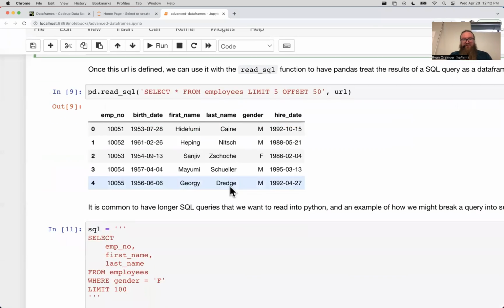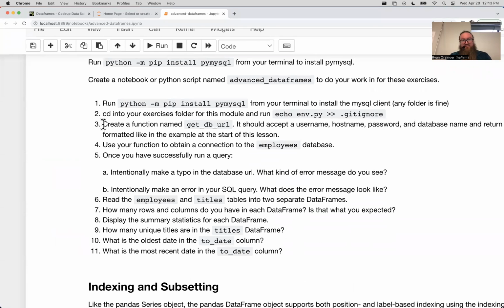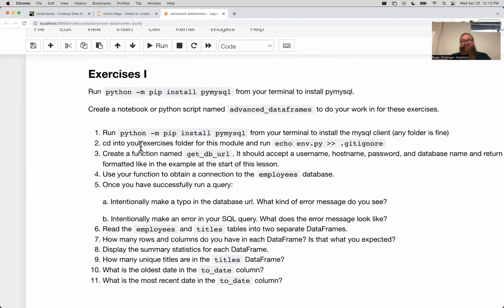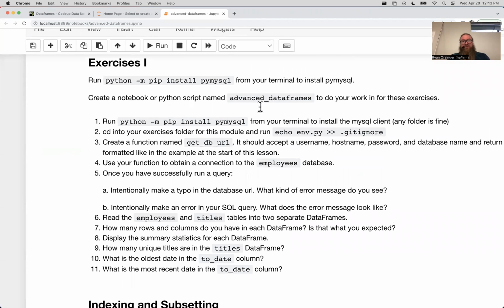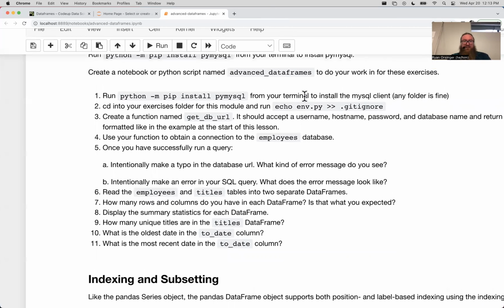Looking at these exercises, I realize I kind of did the mama bird thing on exercise 1, exercise 2, and exercise 3, but please get those knocked out. Then make yourself a nice little notebook or a Python script, call it advanced data frames, and we'll get started with these exercises before lunch, okay? Questions, if you have them, as you have them, pretty please.